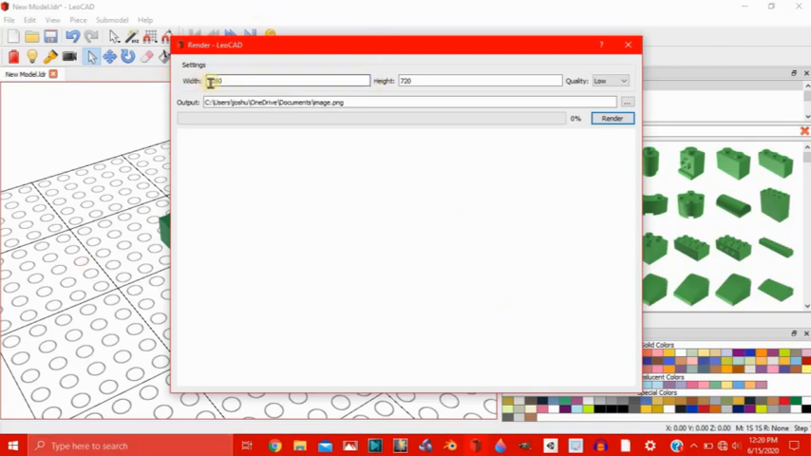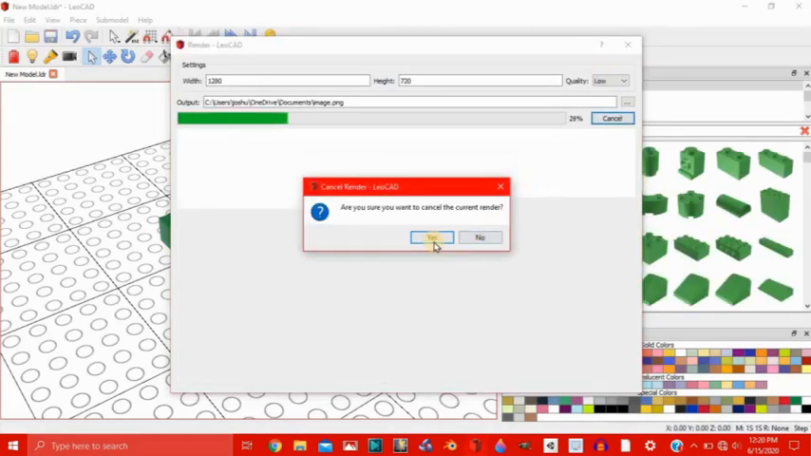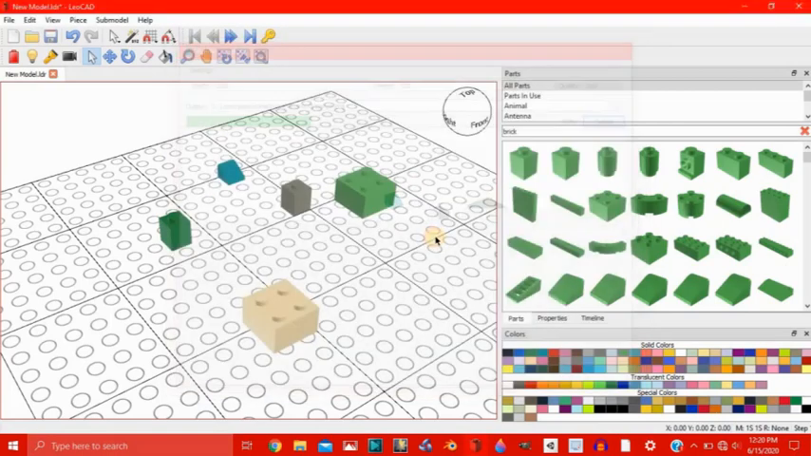So you can change the dimensions, the width and the height, and change the quality, and then you can change the output, and you click render, and it'll slowly start rendering your image, which usually takes a while. And this is the loading bar right here. But I do not want to do that, so let's close that out. Let's cancel the current render.